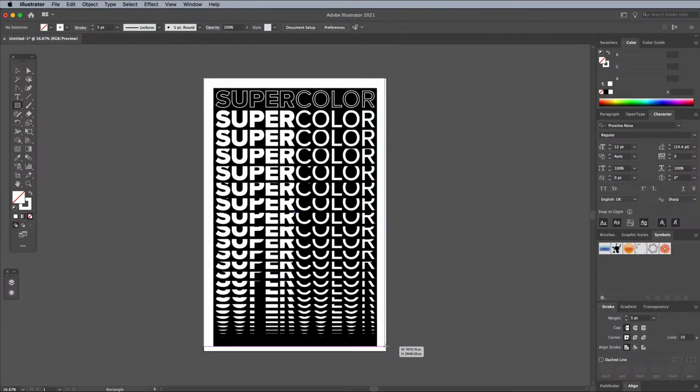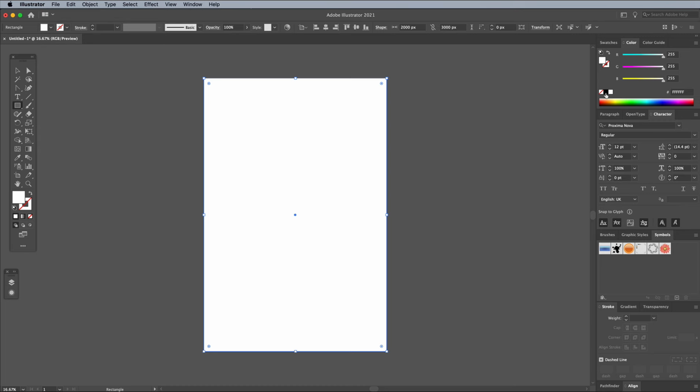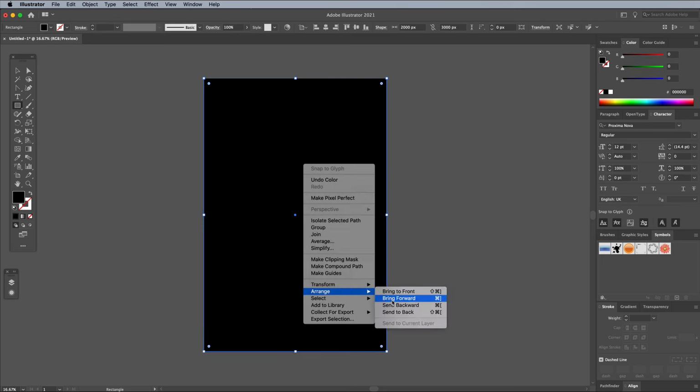Draw a rectangle with a black fill to cover the artboard. Send it to the back to place it underneath the text.